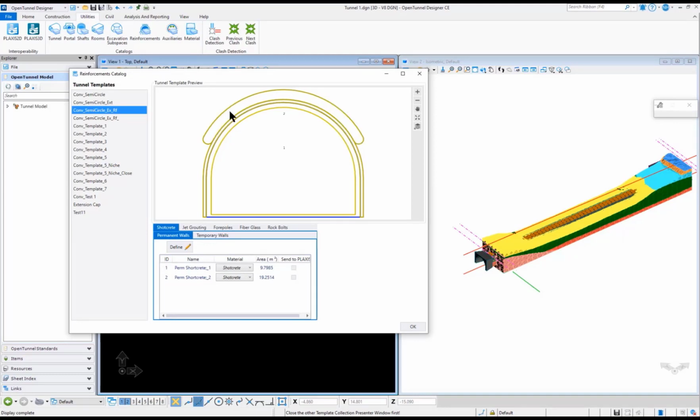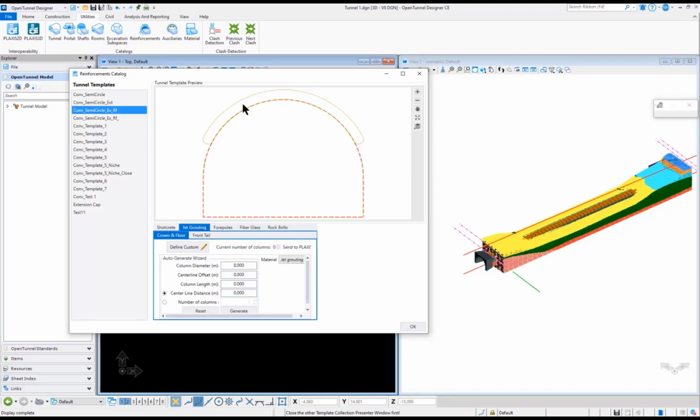We want to inject grout here to stabilize the soil. So we want this one as jet grouting, and we want to take it into Plaxis. So what we do, we just define this one as jet grouting, and we define that we want to send this to Plaxis as jet grouting.